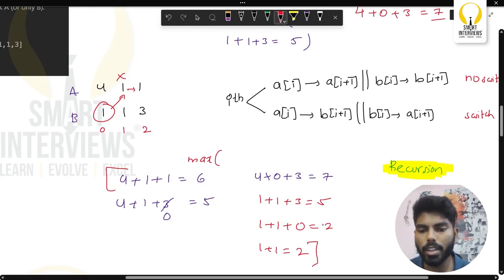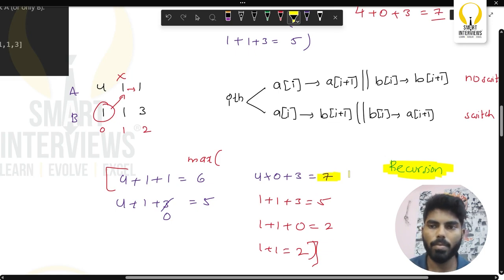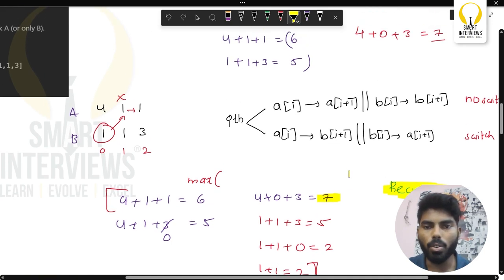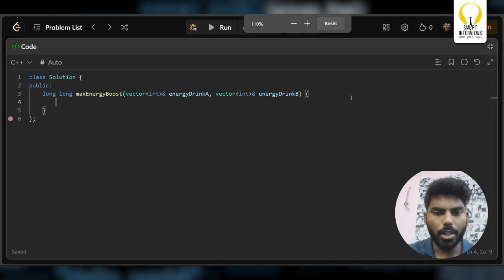Obviously, you are going to return the one which has the maximum energy that you have gained, which in our case is 7. Okay, now let us write the code for recursion. So here is the question. Let us try to write the recursive code for this. Let me make it full screen.